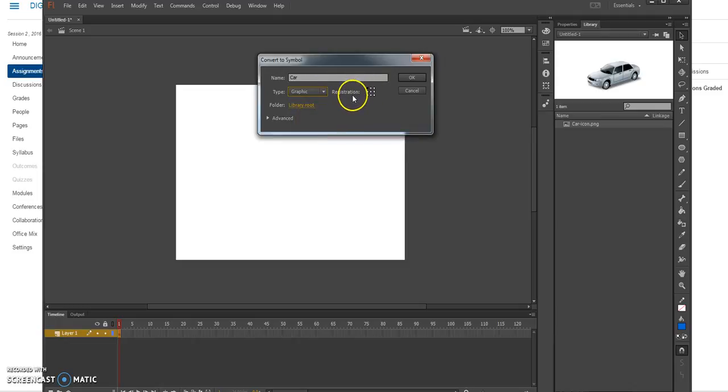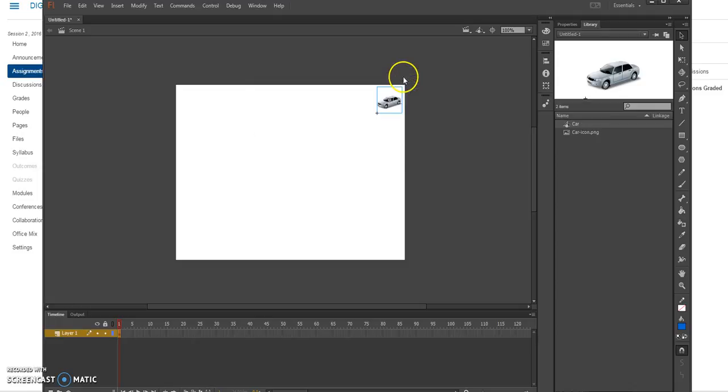And then this is called the registration point. It's kind of the point where the car will turn from, so I'm actually going to set it to, we'll try it here. Okay, so that bottom one. And then you just click OK. And you can see there's the registration point right there. So now you double click on the layer and name it Car.